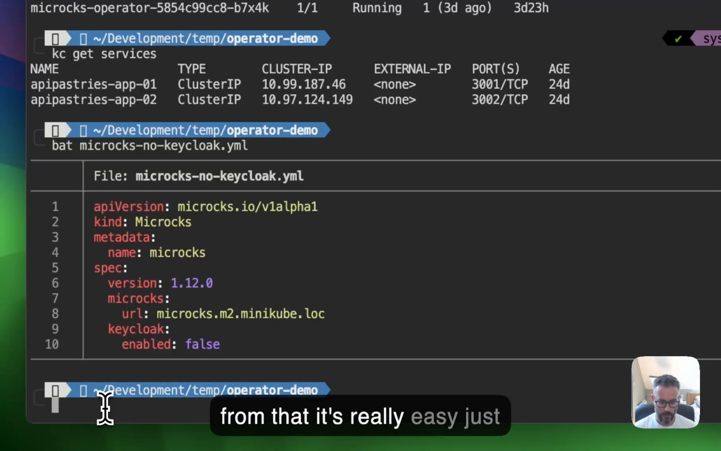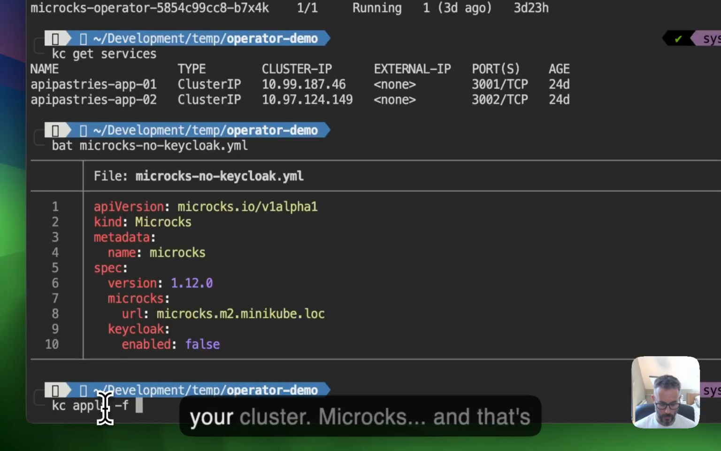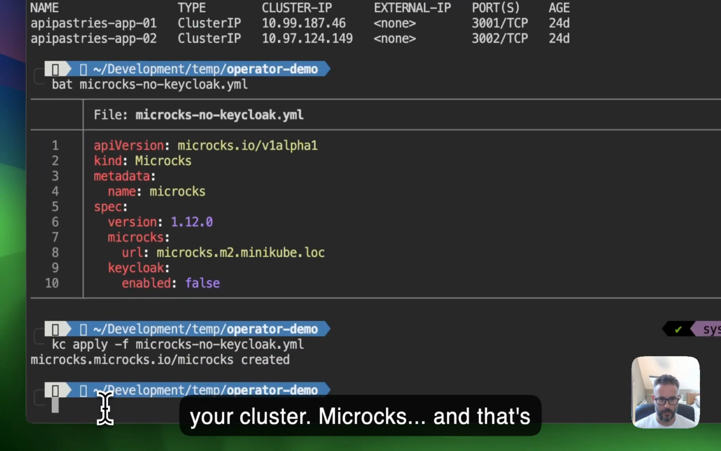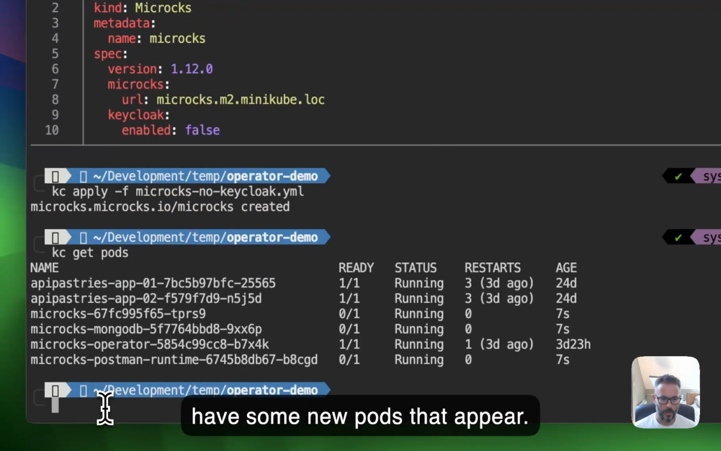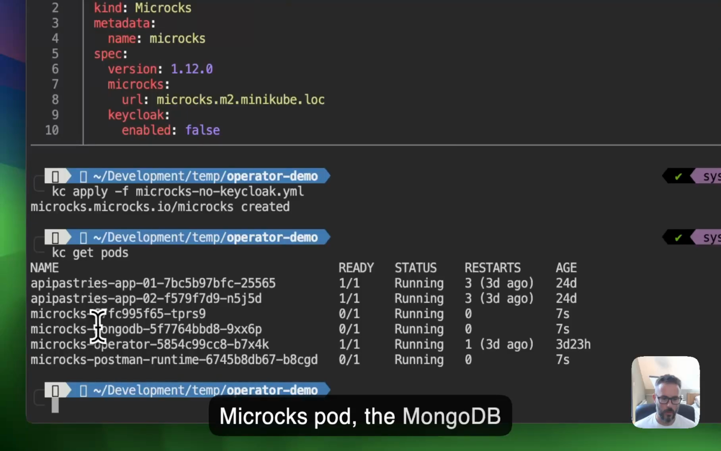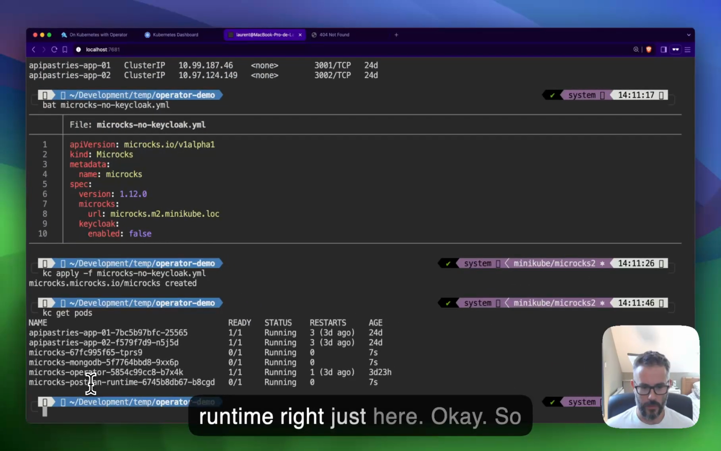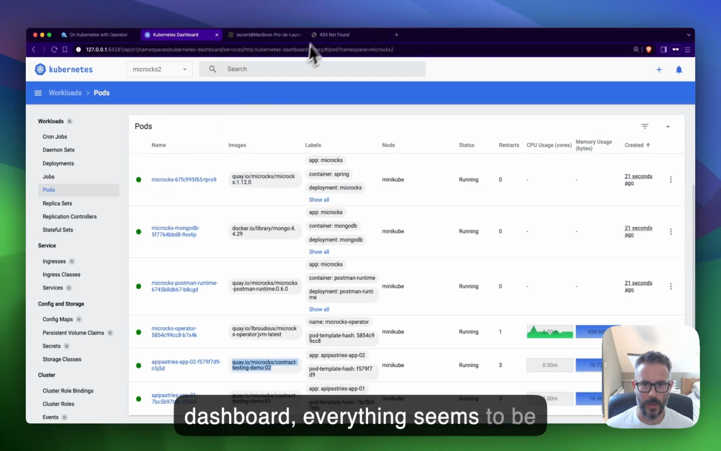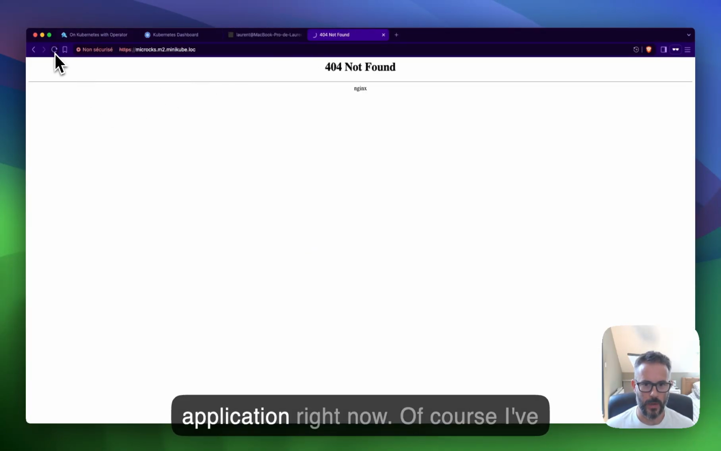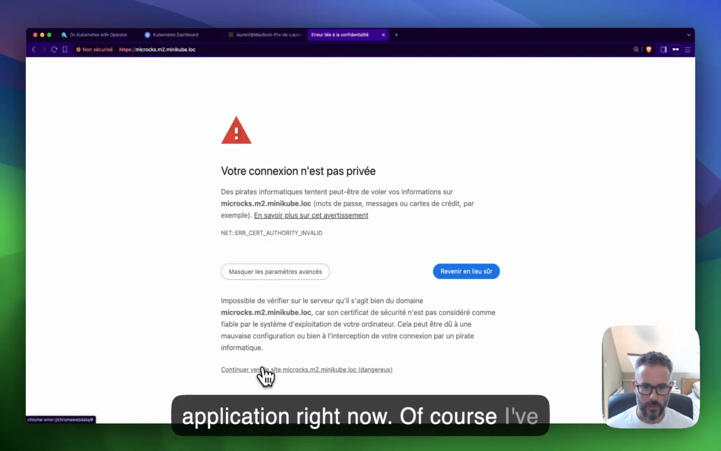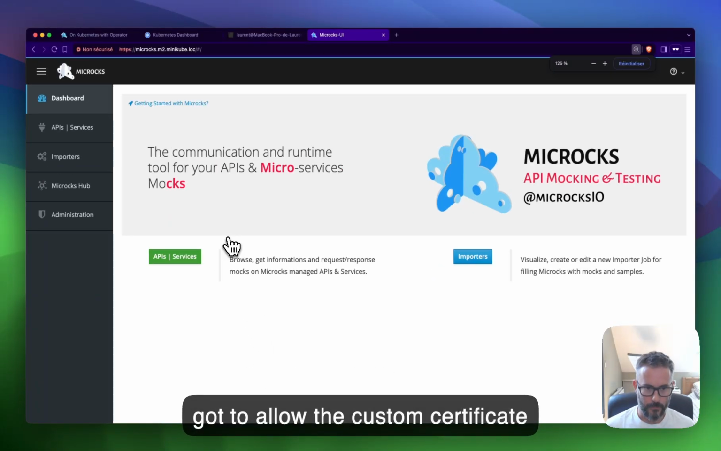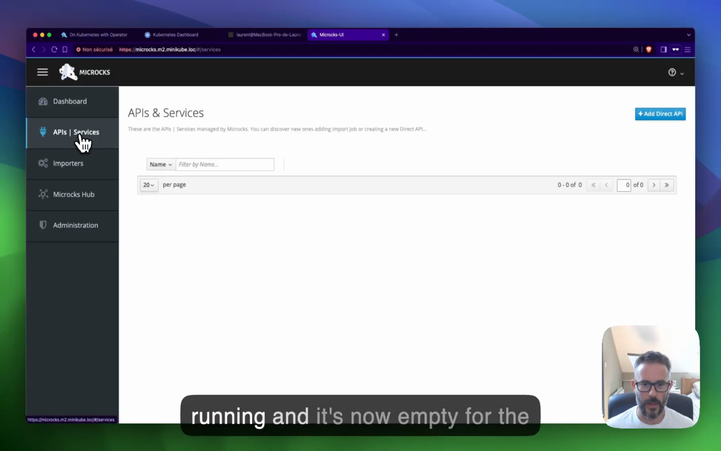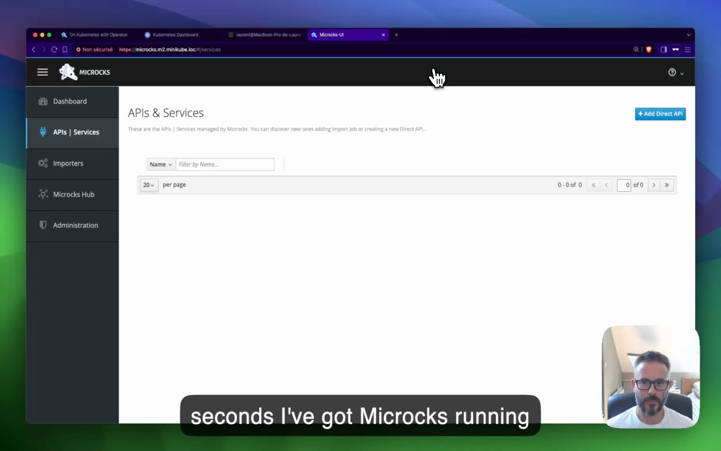And from that, it's really easy, just applying this custom resource to your clusters. Microcks, and that's it. So in a few seconds, you should have some new pods that appear. And you can see that we have just the Microcks pod, the MongoDB database, and also the Postman runtime. Okay. So looking at my Kubernetes dashboard, everything seems to be green, and I think I can use my application right now. Of course, I've got to allow the custom certificate, and I've got my Microcks instance running, and it's now empty for the moment. But you can see in a few seconds, I've got Microcks running on my cluster.